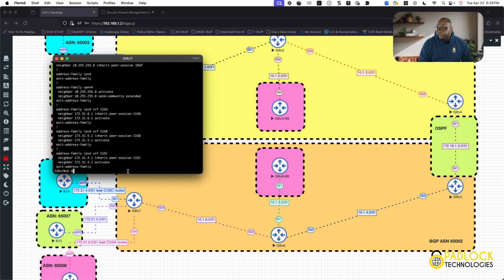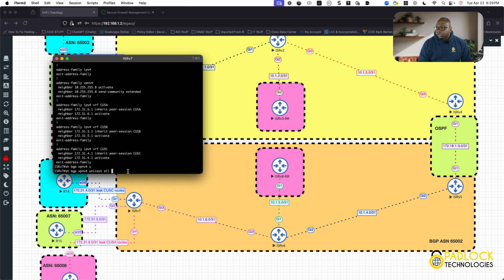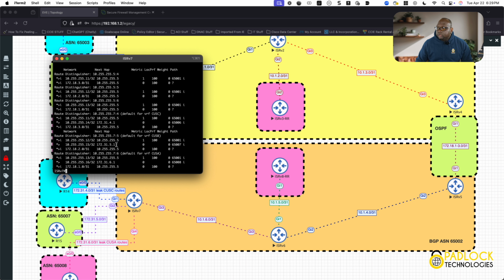So when we look at the BGP VPNv4 unicast all, as you can see, we have all these routes in the VPNv4 table. You see some for customer A, B, and C because we are doing route target both, so my import and export targets are the same. As long as we're matching that, whatever I import from the VPNv4 table will be in its respective VRF and vice versa. So that's what we have right here.